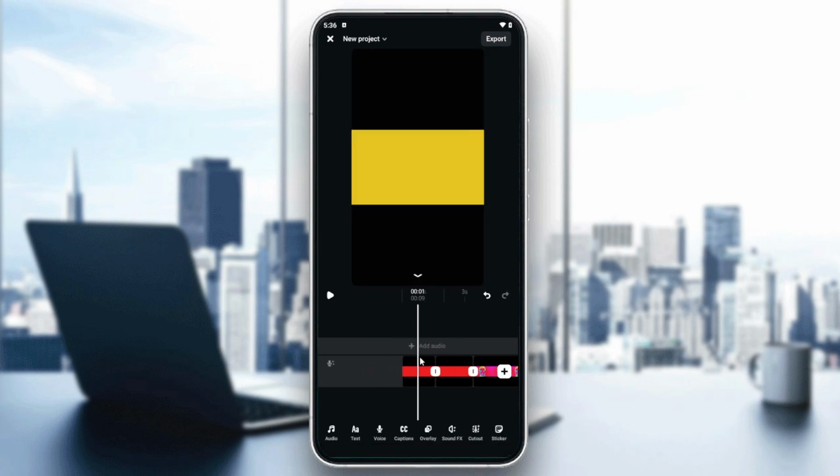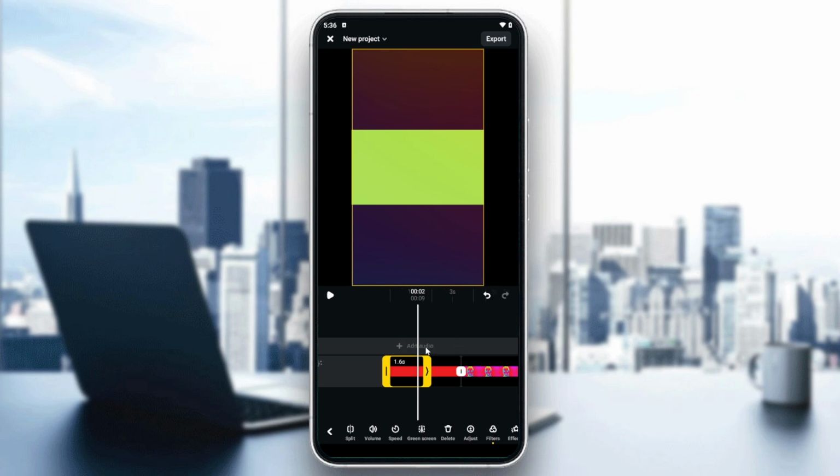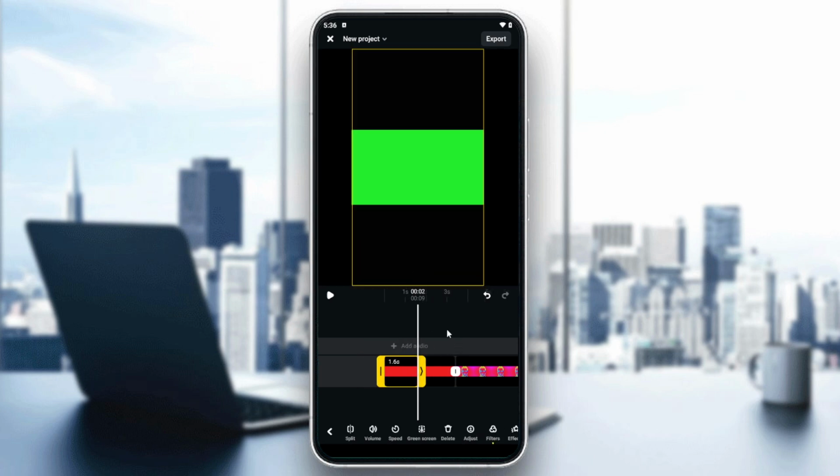And as you can see here, we will have these differences that will be shown for these videos.